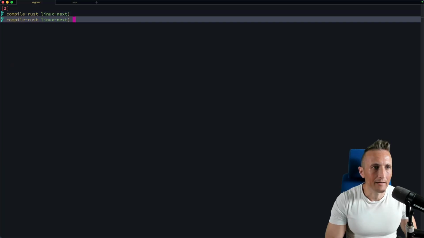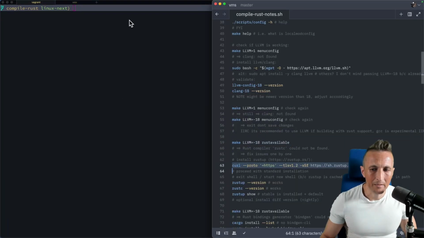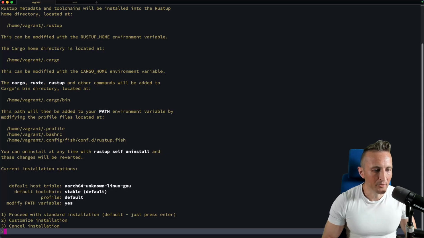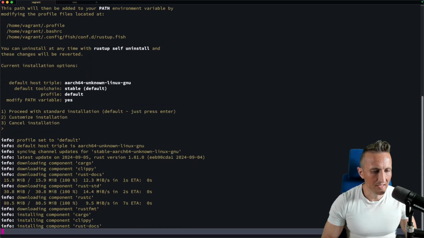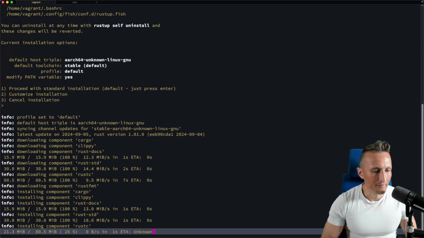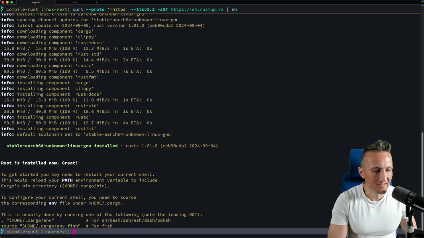All right, so I'll clear that out here. And I'm going to copy and paste this call here to install rustup, which is a tool to help you install Rust tooling. And I'm going to proceed with a standard installation, which is just return here. You can see it's downloading the rustc component there. That's what we needed for our make rustavailable command. That's what was missing.